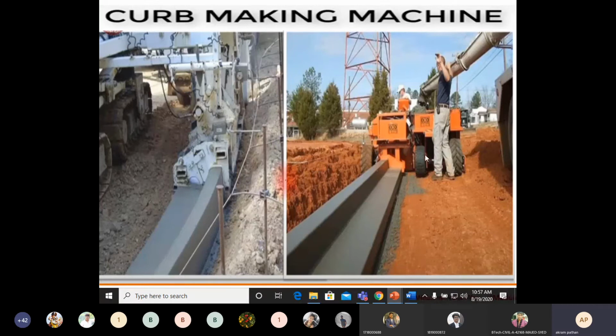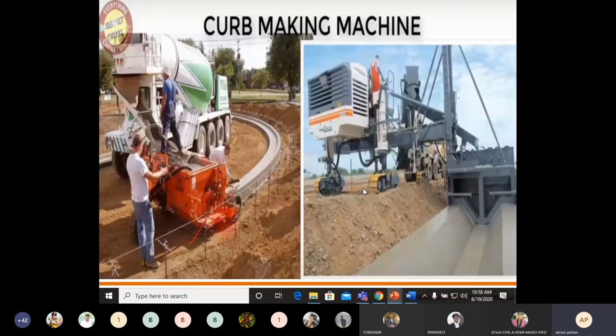This mechanism is developed by the mechanical engineer, but as far as civil engineering, we should know the different kinds of machinery which are required to speed up our work. So this is a curb making machine. See here, if you want to make a straight curb, or a circular curb, we have this type of machine. The only thing is that we should know the advanced construction equipment. These are machines by which we can speed up our regular work.